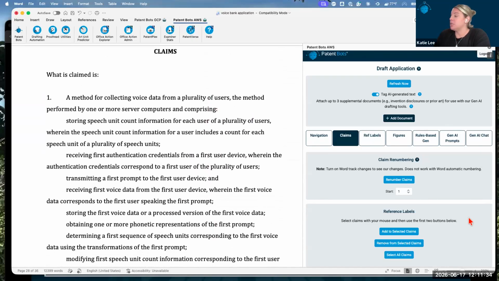The next smart automation tool here is for reference labels. I will just skip over this probably briefly here. This allows us to insert and remove reference labels to and from the claims. A great resource if you are moving back and forth between the US and Europe. Very nice time saver.